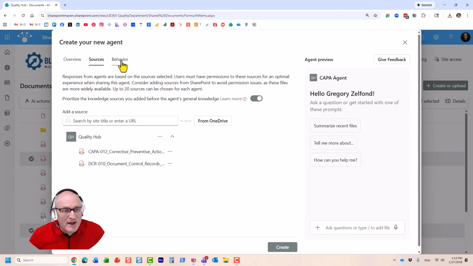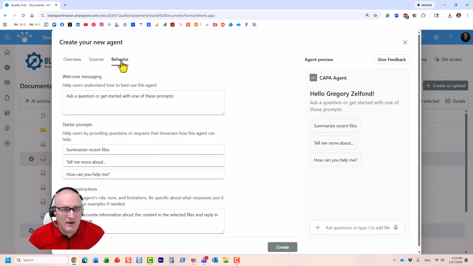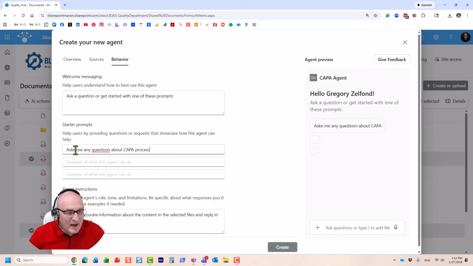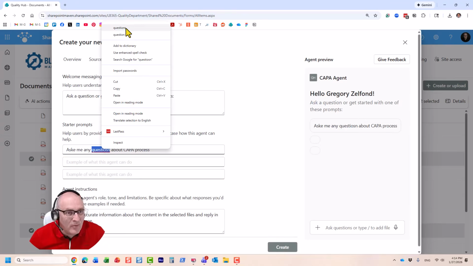Now, the last thing we have to configure is the behavior, essentially what it is that the users will see when they see our agent. And there are all these different starter prompts. I guess we don't need any of them. Actually, we probably just need one. So let's say, "Ask me any questions about CAPA process." All right, so that's what our prompt will be.